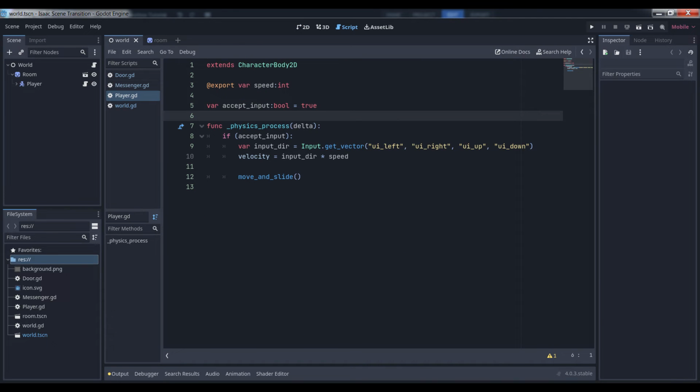We'll also need a player. For the sake of expediency, create a character body 2D, give it a sprite 2D, I used our good buddy logo.svg, and attach a basic movement script. Here's the one I used, ripped straight from the Godot character body 2D tutorial. Also, add a collision shape 2D and make it large enough to cover the player.